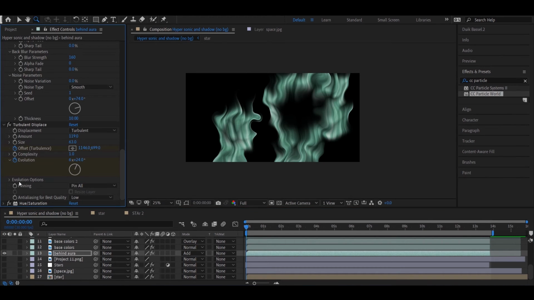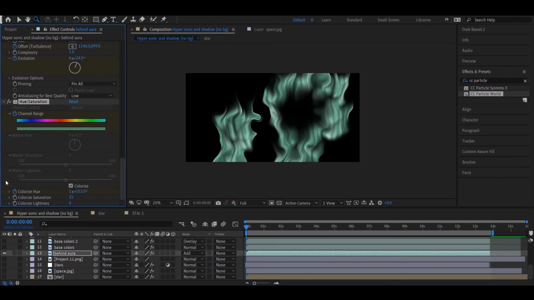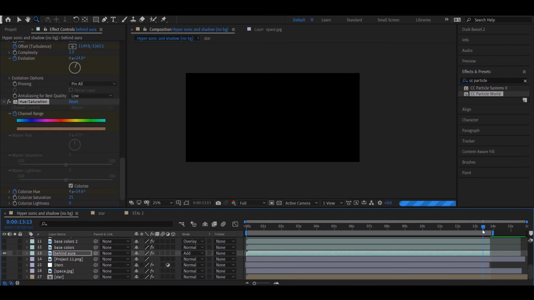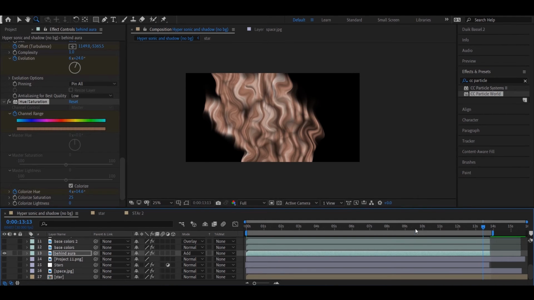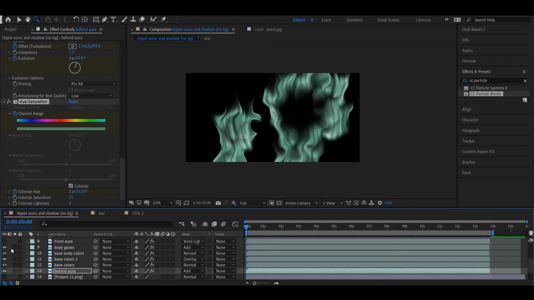And then next, this is actually after the fact, but next I have the hue and saturation, and then I have it set to colorize as well. Starting off at this percentage here, and then it just evolves towards the end. Everything started. This is what it should look like.